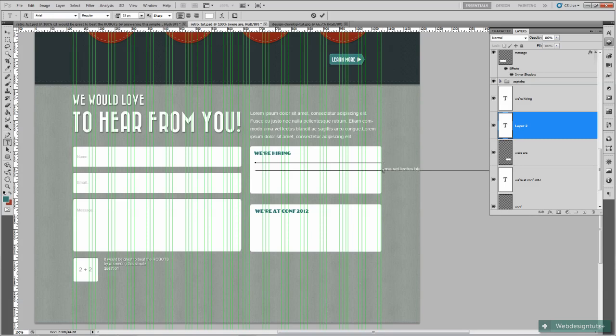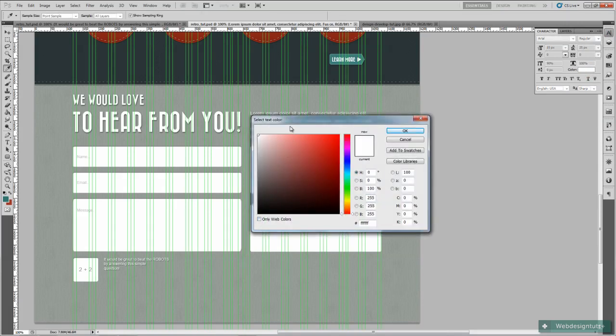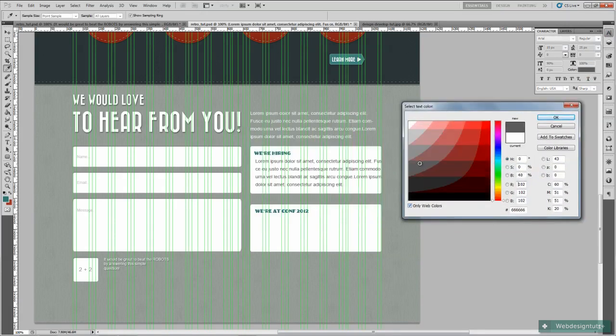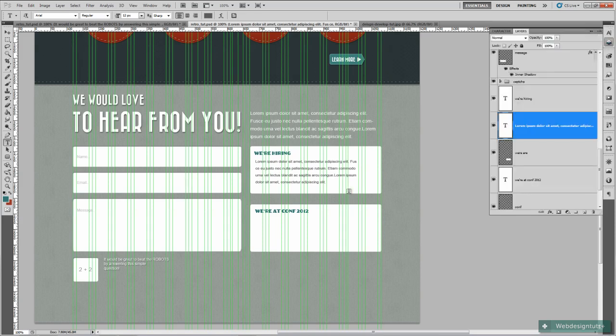What we'll do, probably delete a lot of this. We'll change the colour of that. Open up the characters palette and let's change the colour. Do that one. Change the line height to 22 and the font size down to 12. And that looks good to me. Yep, that'll do.